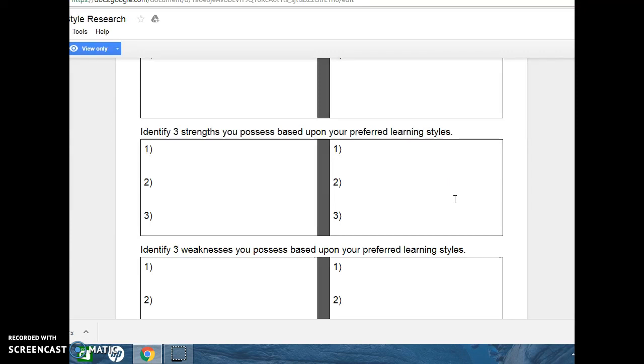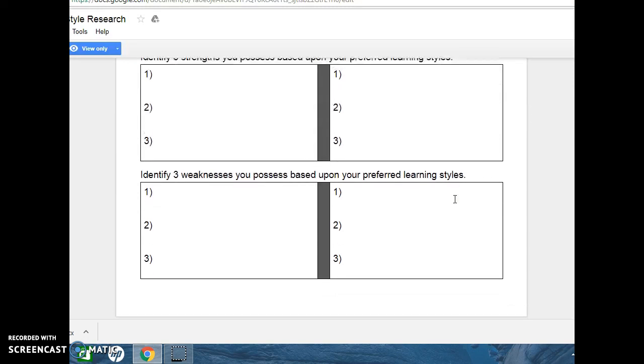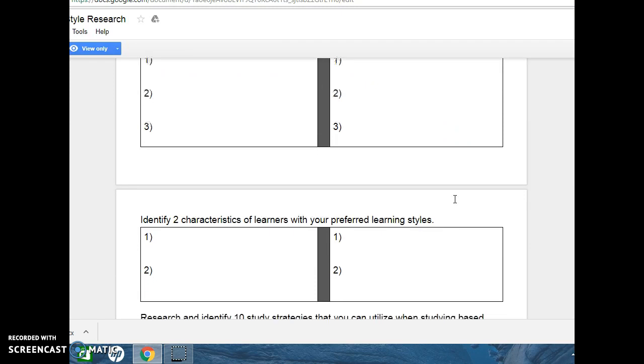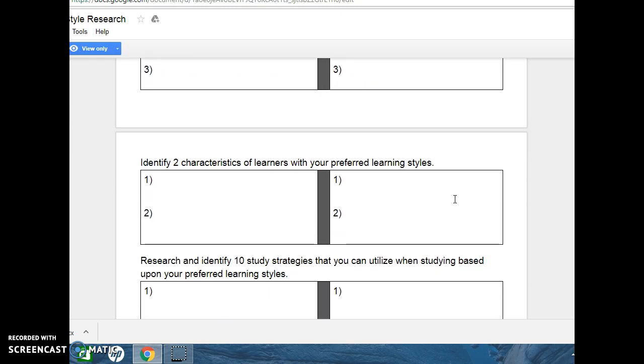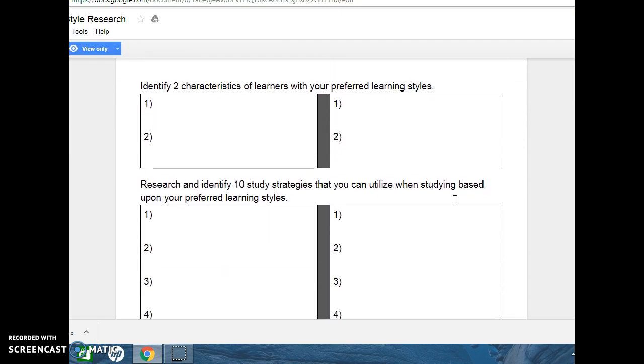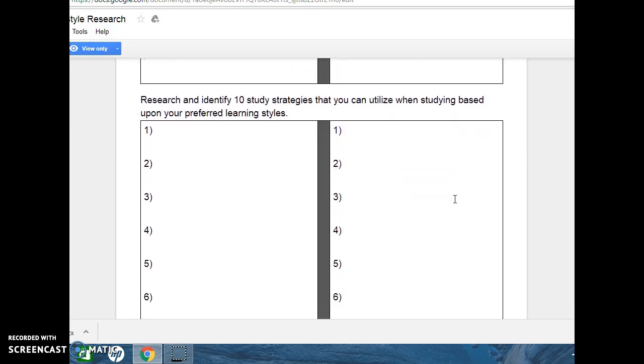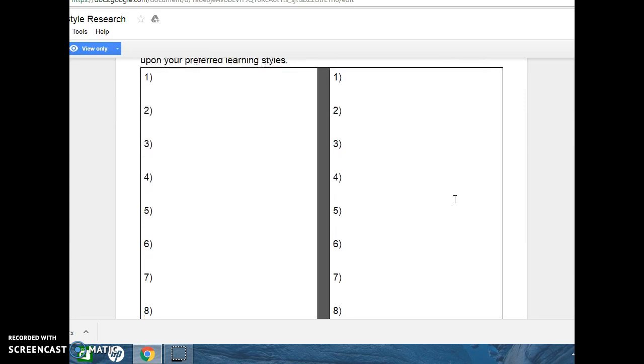So this is going to come out in the research. Again, put your learning style in Google, find some resources. Go into your book, find some resources. 3 weaknesses, and this is for each of your top 2. 2 characteristics, 10 study strategies. Again, go back to your book. This is a great place to find those. You're going to fill all of this out.